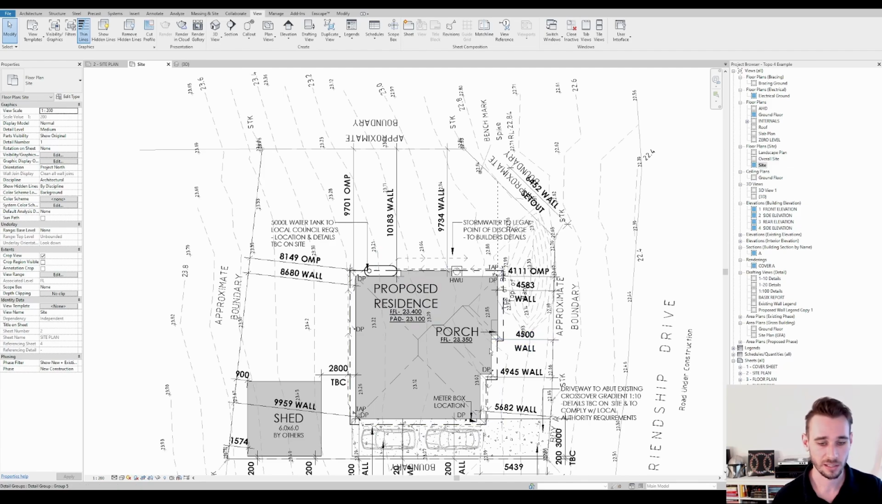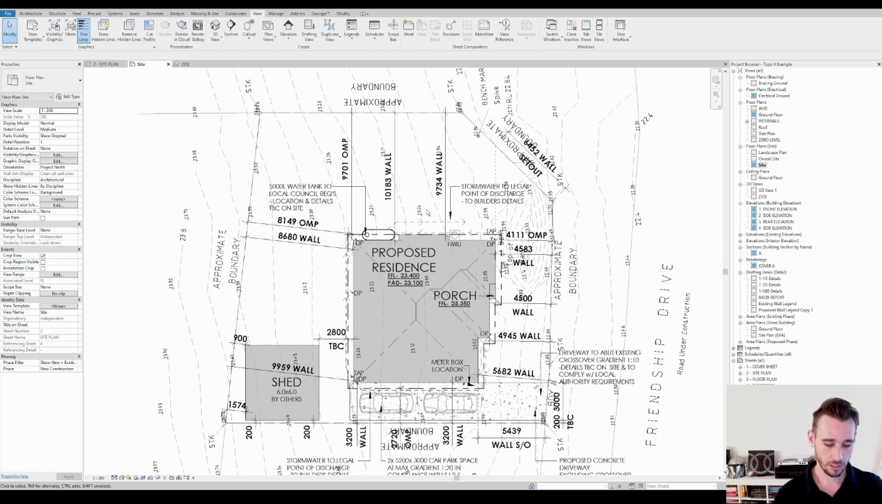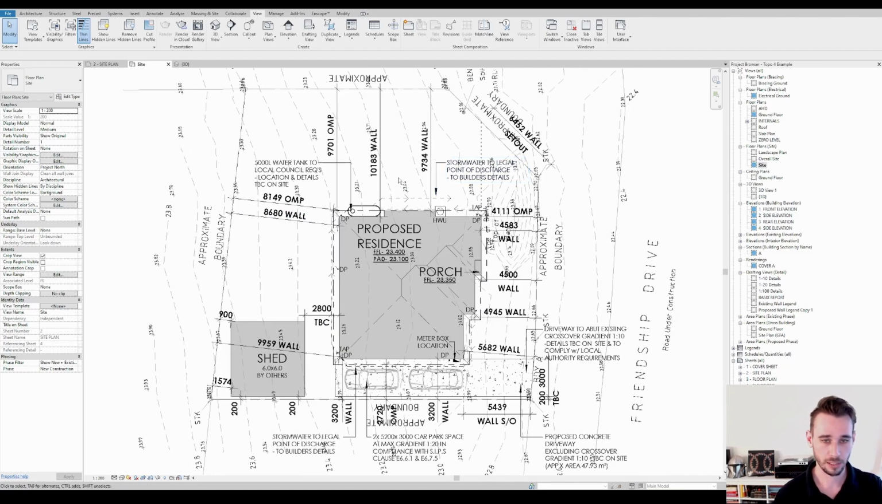It's not a particularly steep site, but I'll quickly go through and do everything that we've learnt so far, and then we'll pick up where we left off.